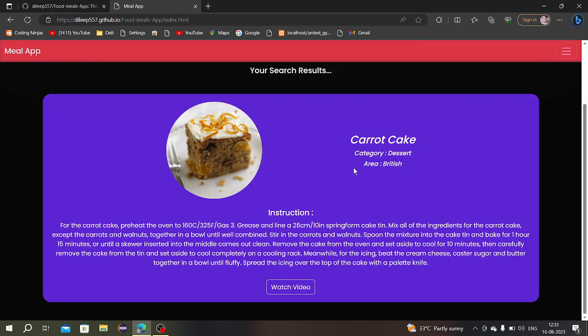Here you can see the name, category and area, and here you can see the instructions of the making process. And here you can see the link to watch the video. If you want to see the video of the making process, then click on this link. This link redirects you to a YouTube page from where you can see the recipe and the making process of your meals. Let's see.